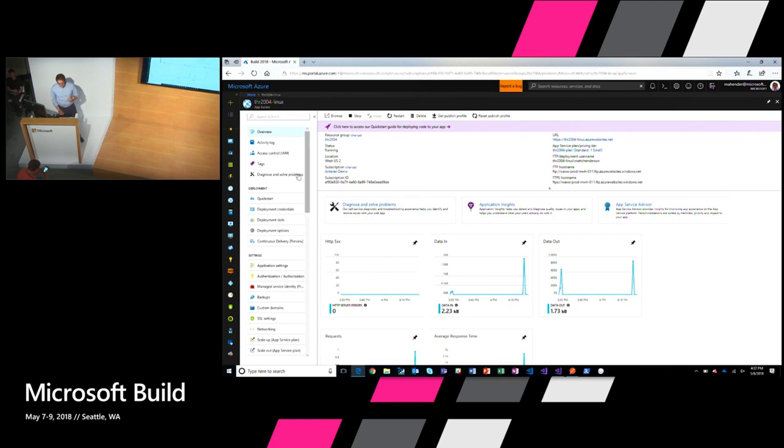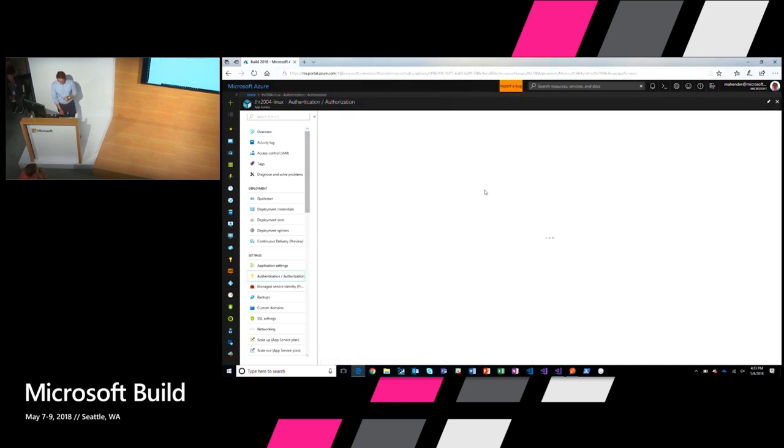OK, so I'm in the Azure portal, and I'm working against a Linux application. This is something we're announcing at Build. So our authentication and authorization pieces of App Service are now available for App Service on Linux and Web App for Containers. This is in a preview capacity. If I go into the portal, I see an authentication and authorization section.